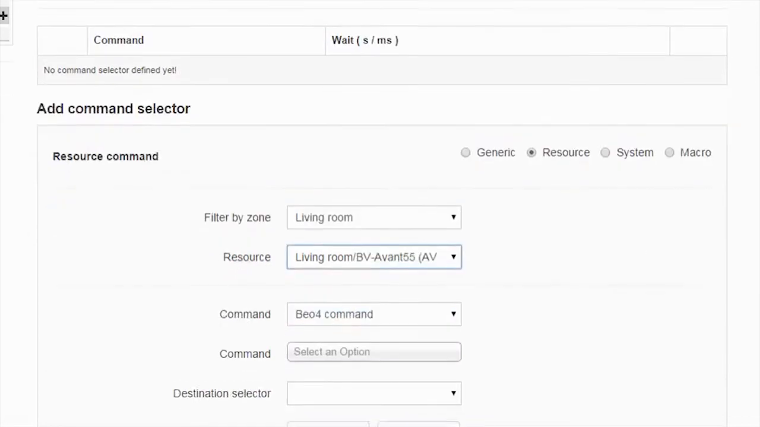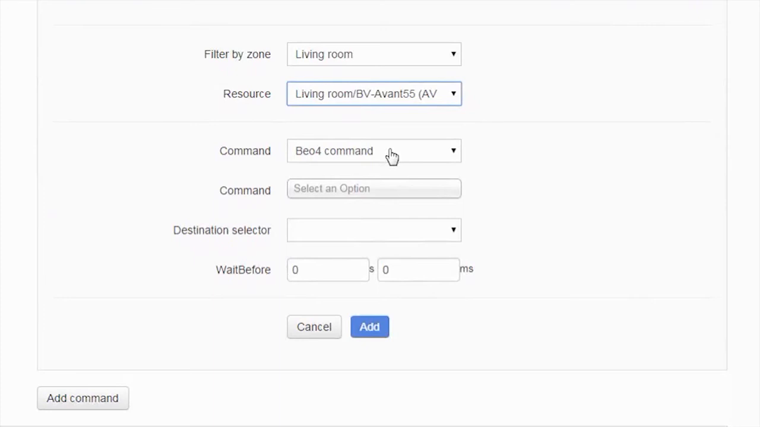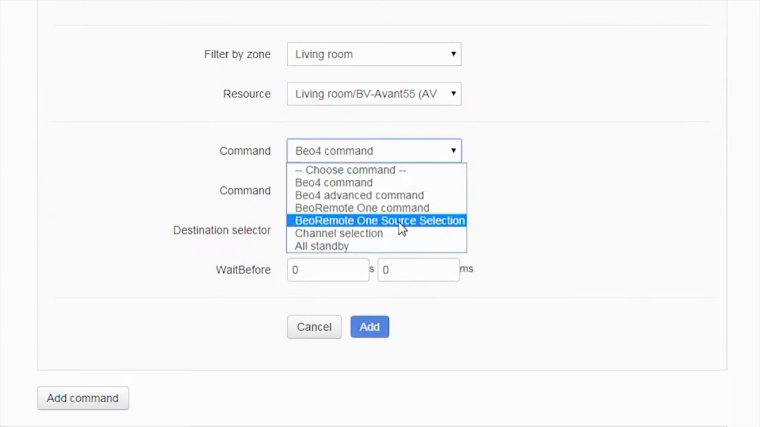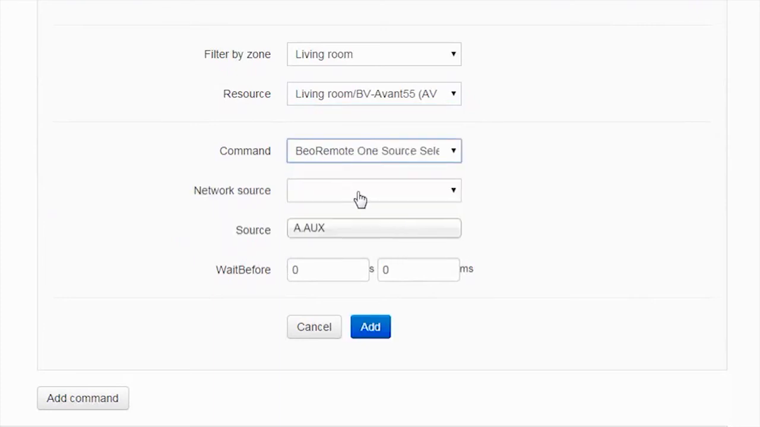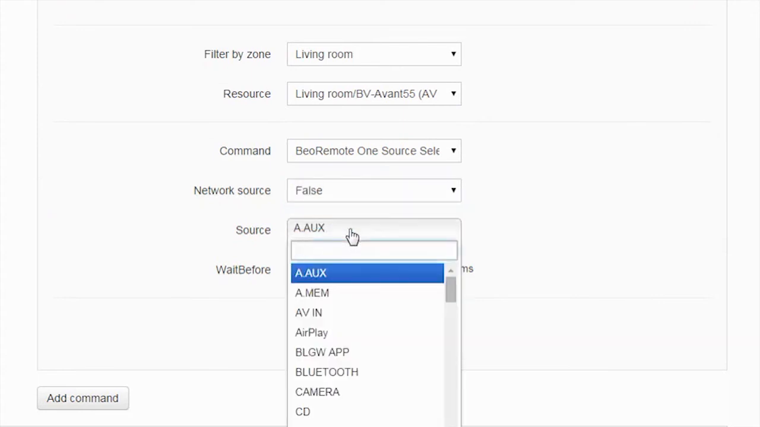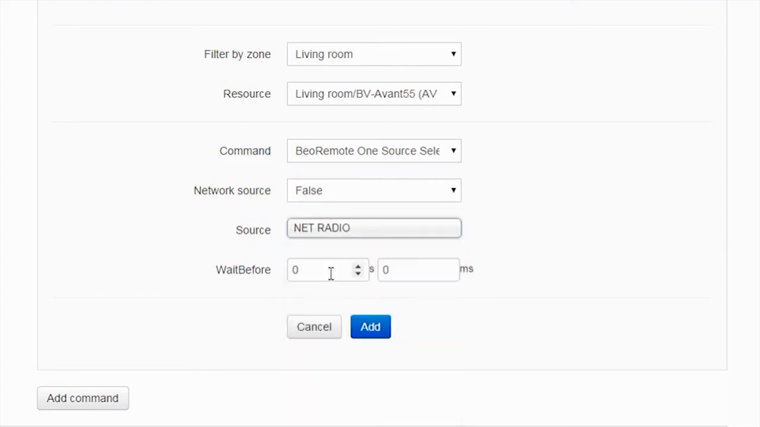It will be, in this case, a Beo Remote 1 source selection, because I'm selecting a source on my Avant. Is it a link source? In this case, it is not. It is a local source on the actual television in the living room, so it's false. The source will be net radio. I'll add it.